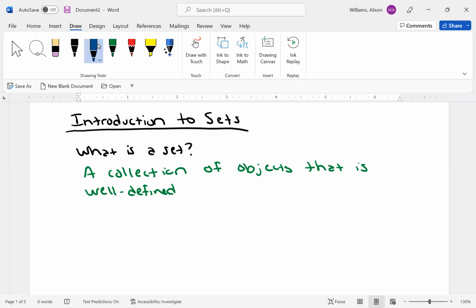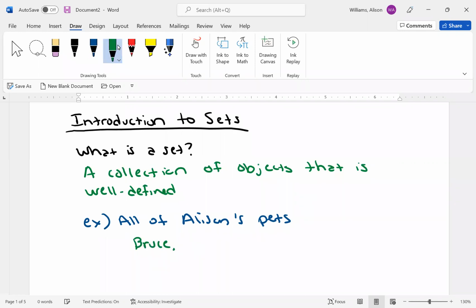Let me give an example of a set. Let's say I want to do the set of all of Allison's pets. Now, you may not know this set, but I know this set. And here I'm going to list the pets I've had. Let's see, I had a fish named Bruce, a bird named Louie. I had a previous dog who passed away named Katie, and my current dog, Teddy.